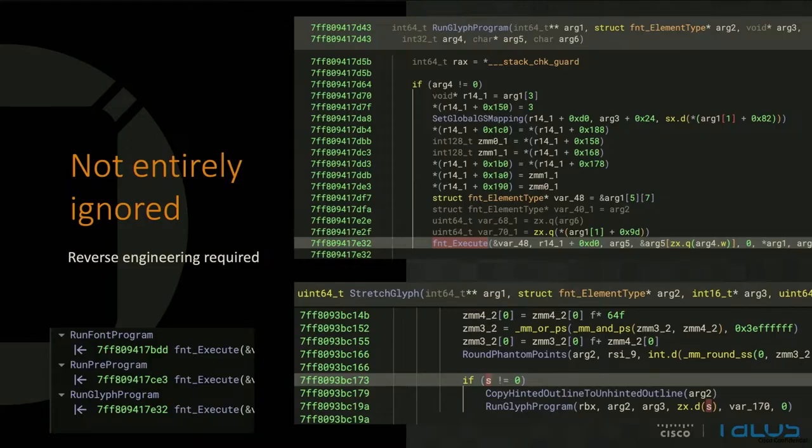programs, or the bytecode interpreter. One is run font program, which runs at the beginning of the use of the font. There's a pre-program and a glyph program, which runs for every glyph that's being rendered. In all of these cases, there's a couple of guards, if blocks, before entering this part of the code that make it take the faster path and not actually invoke the interpreter. So in all these cases, we have to do some reverse engineering to figure out what the right conditions are to trigger the slow path and invoke the interpreter.